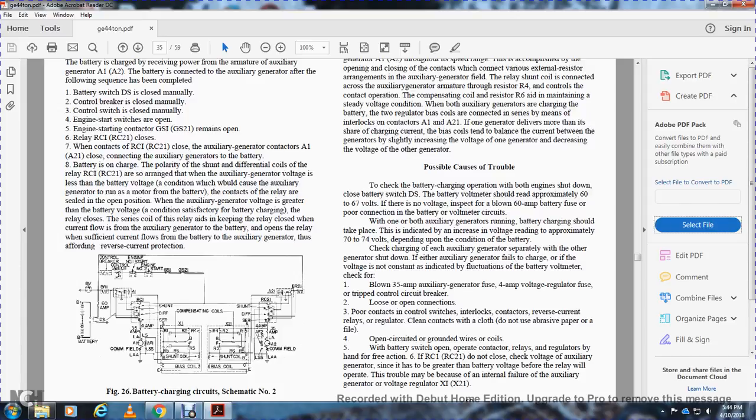Check that each auxiliary generator is separated from the others. The generator shuts down when the auxiliary generator fails to charge. If the voltage is not constant, indicate the fluctuation with the battery voltmeter.